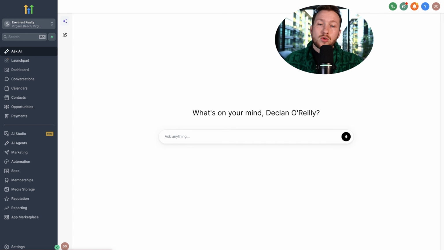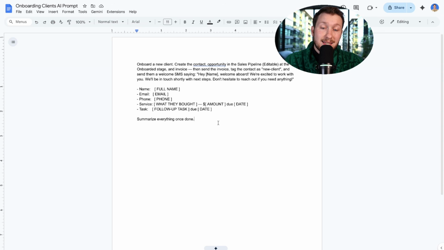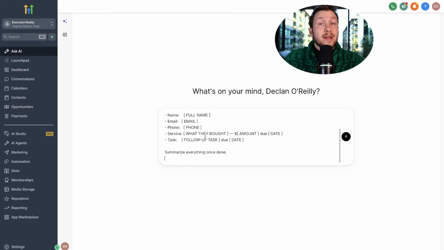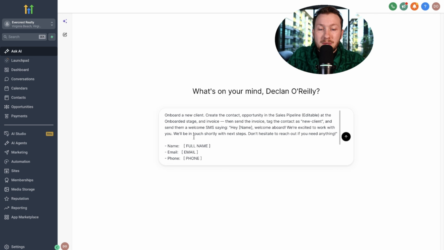So this is how this works very simply. We're going to take this AI prompt that we have once you get said client, okay? We're going to come right in here. We're going to copy this entire thing and we're going to paste it right in here. Now, here's where this gets really powerful, and here's where this saves you a ton of time.